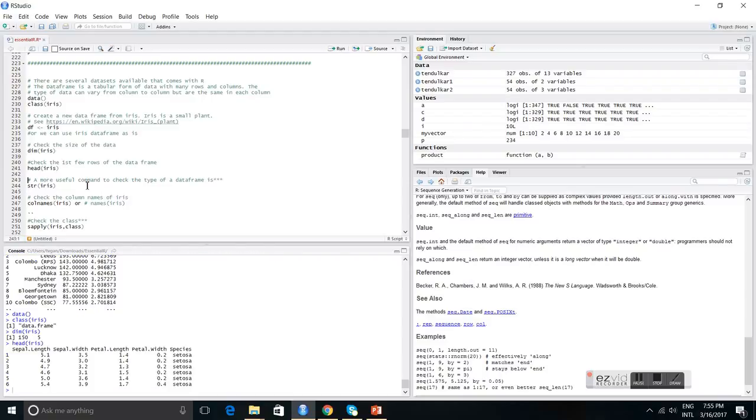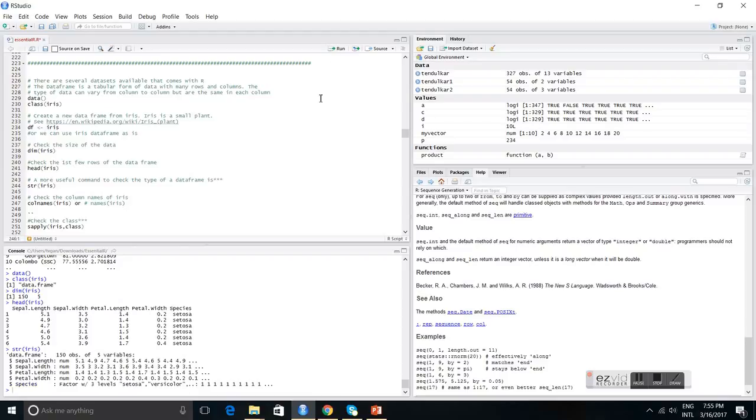A very important and useful command to check out data frames is str. Str gives a very nice overview of the data frame. So here it says this data frame has 150 observations of 5 variables, which means it has 150 rows of 5 columns, and these are the 5 columns: sepal length, sepal width, petal length, petal width. All of these are numeric variables, and you have a species which is a factor. Factor just says different classes, and it says there are 3 levels. It means there are 3 different classes of species which are available in this data frame.